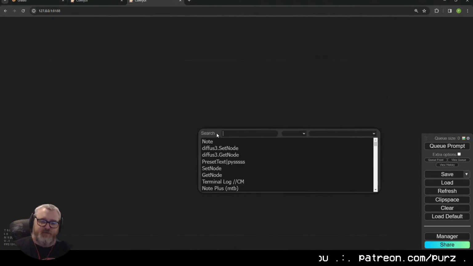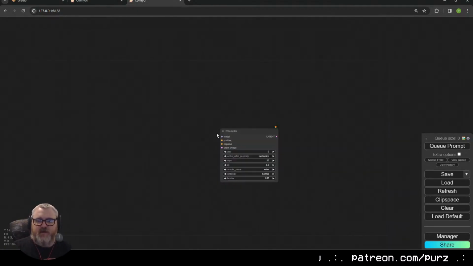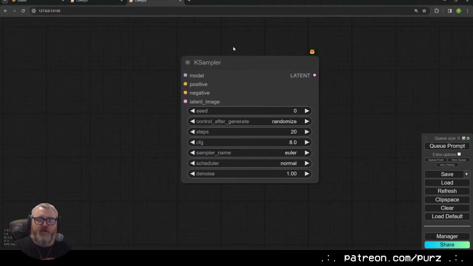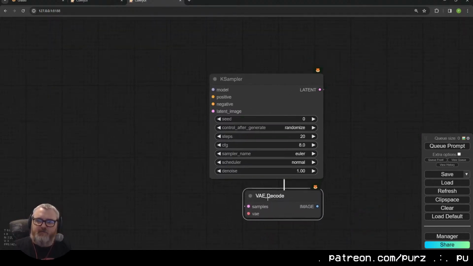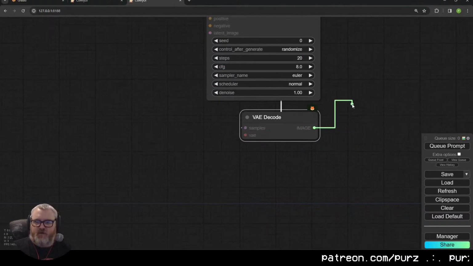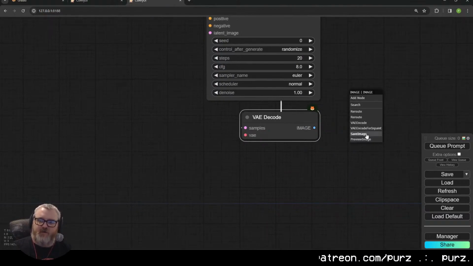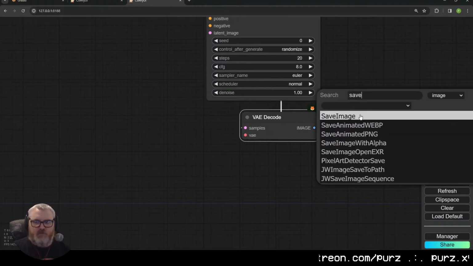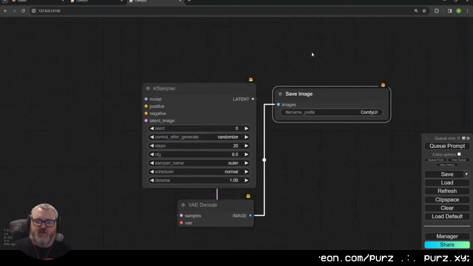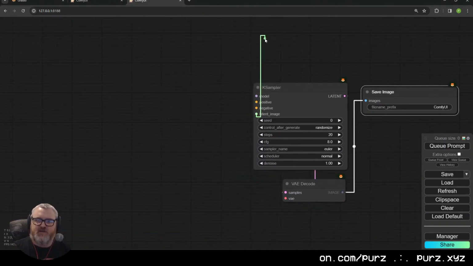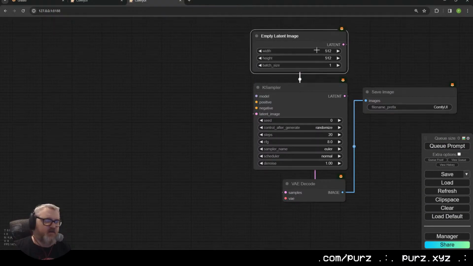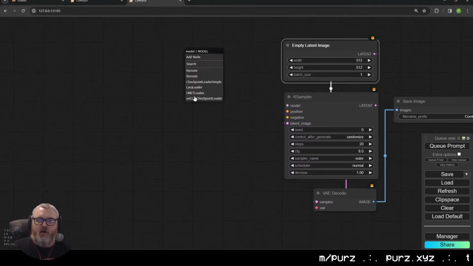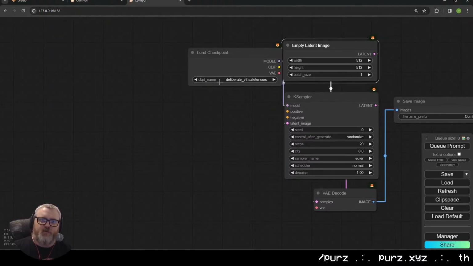So let's just make a dirty thingy, K-sampler, the heart of our diffusion, latent to the VAE decoder. I've done this a million times on my streams, so I'm just going to speed run this. Save image is fine because we're just doing a single image. All right. And then latent image is empty latent image. More on that in a second because we're going to actually extract the width and height. Model, simple checkpoint loader.